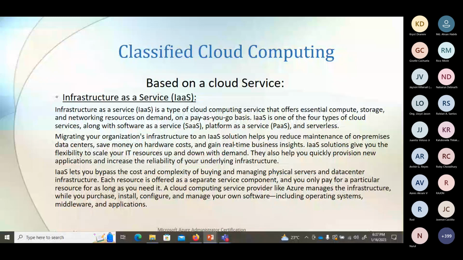When you build IaaS, as I told, everything is managed and maintained by the service provider. So you need not worry about maintaining a physical server or data center infrastructure. Each resource is offered as a separate service component, and you only pay for the particular resources. No need to pay for other things. Then you have your own software, including operating system, middleware and application.